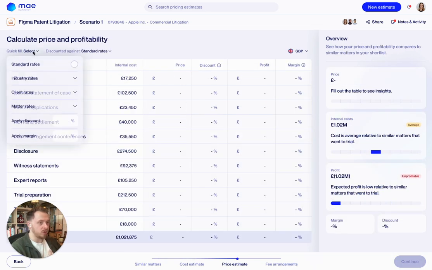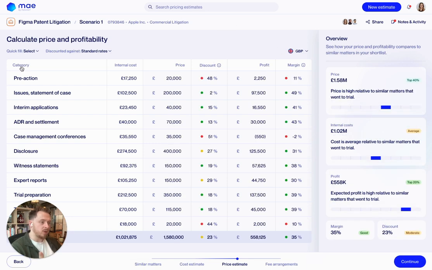I get some quick fill options. I can fill it with standard rates or industry rates or client rates or matter rates. I can apply a discount or I can apply a margin. I can also go cell-wise and insert any of these things. If I want to insert a price, then it will also insert the discount and profit and margin for me automatically.